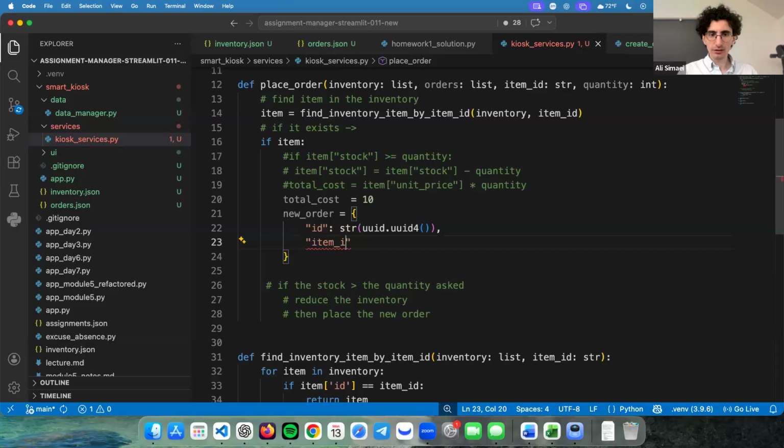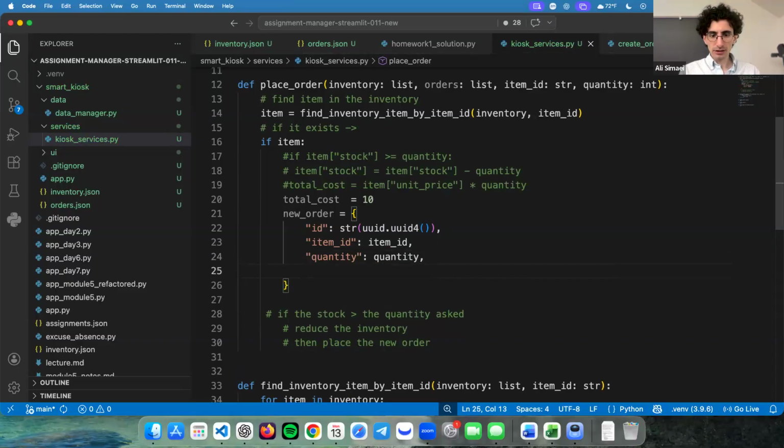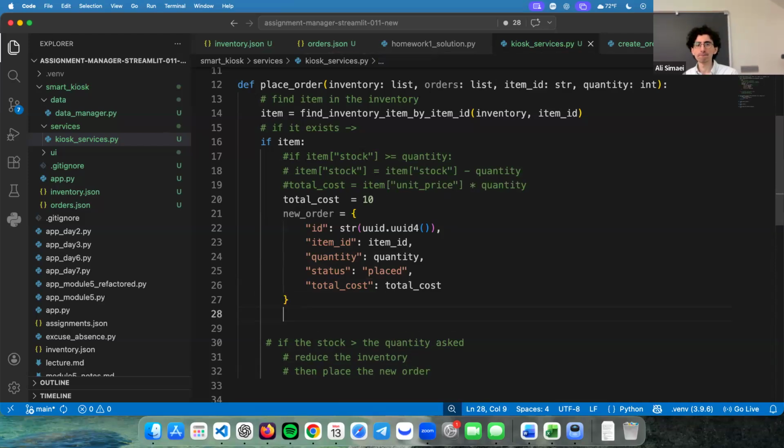Item ID is going to be item ID. Okay. Quantity is going to be quantity. Okay. A status. Every time you add a new order, the status is just placed. Total cost is total cost. Okay.